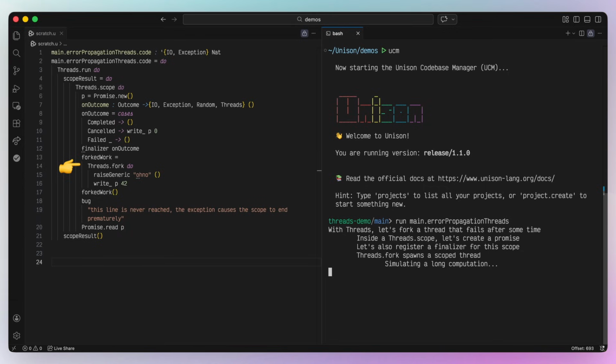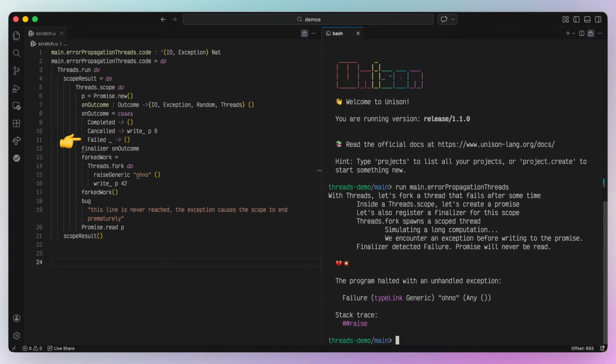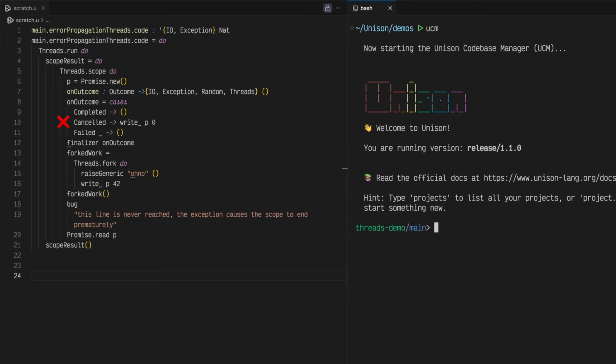We're using threads.fork here instead of concurrent.fork. In this program, the promise is never written to because of the exception, but the program will surface the error instead of hanging. Careful readers of the finalizer function might have noticed this new cancellation option in the set of outcomes from a forked thread.